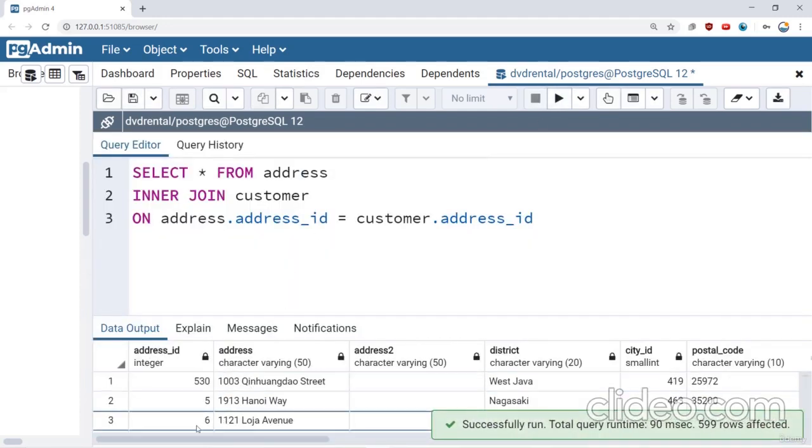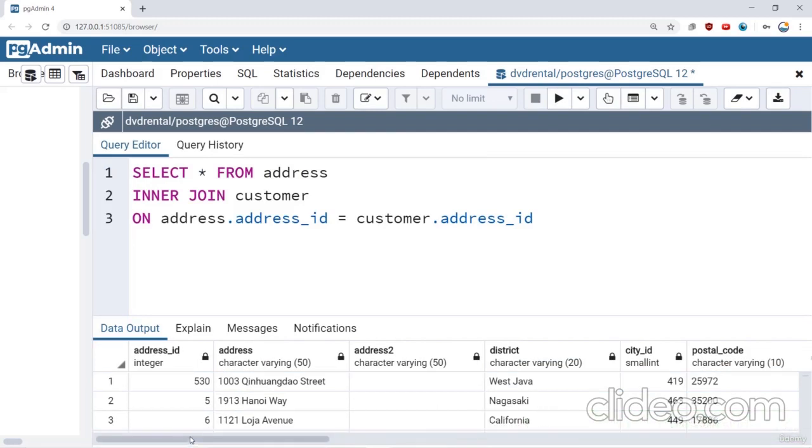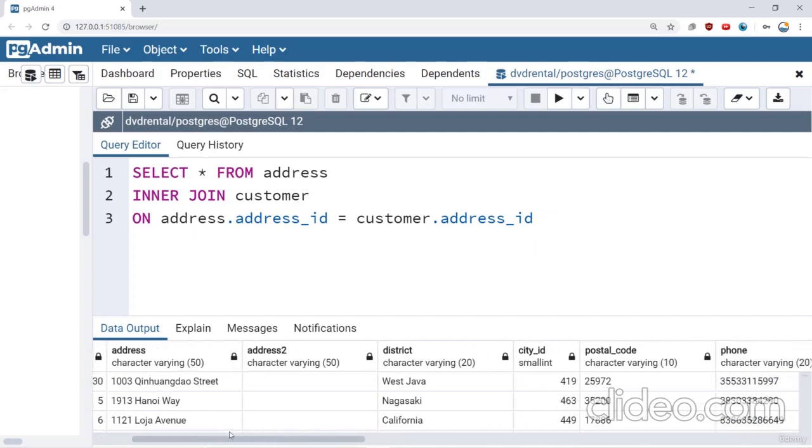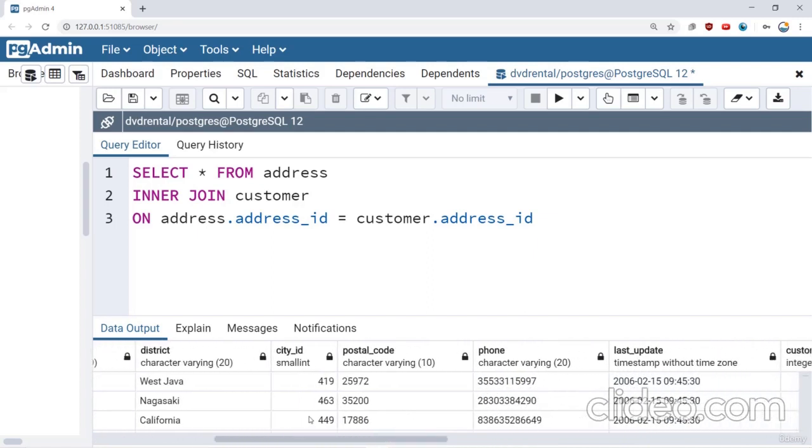Notice now I essentially have this mega table, so to speak, returned, where it's all the address information for that particular customer because I'm joining it by the address ID. So now I get to see the address, address 2, district, and so on.